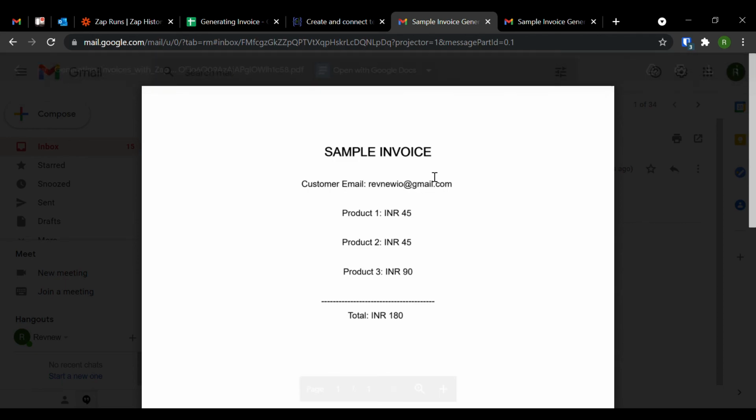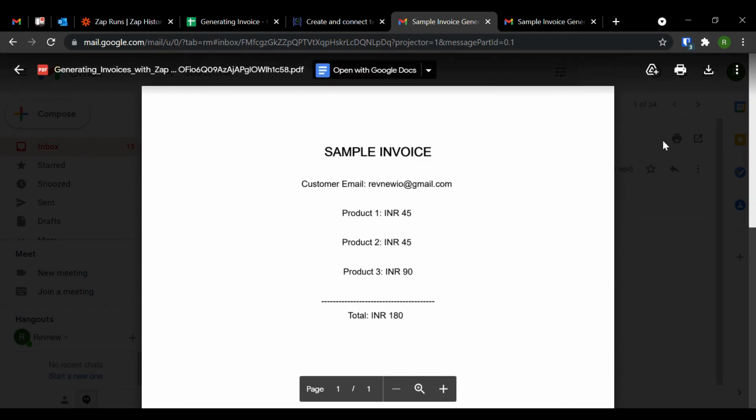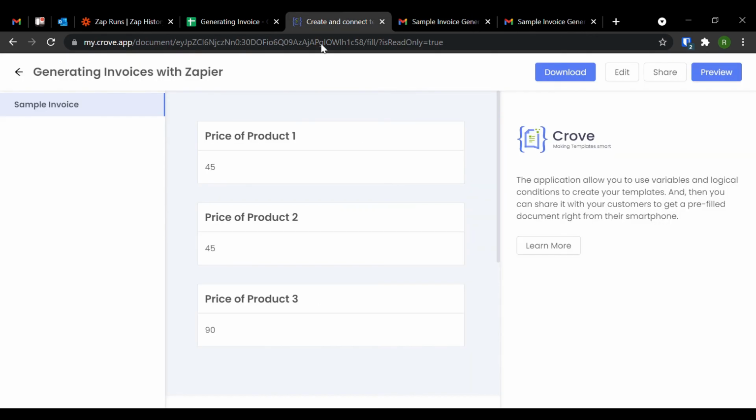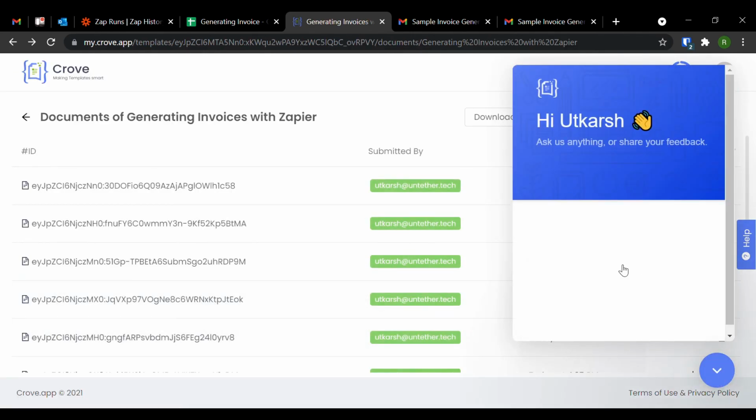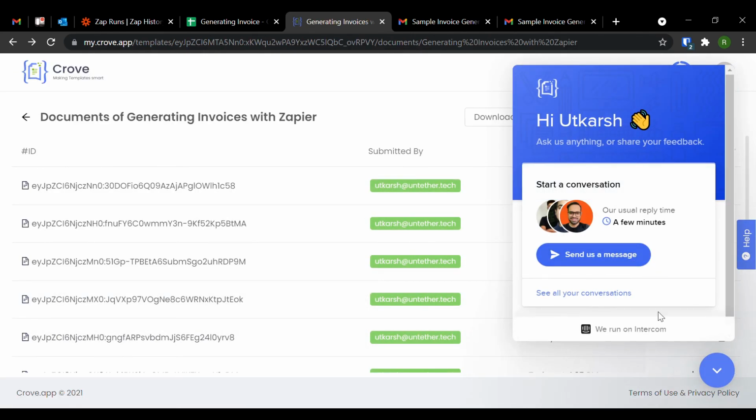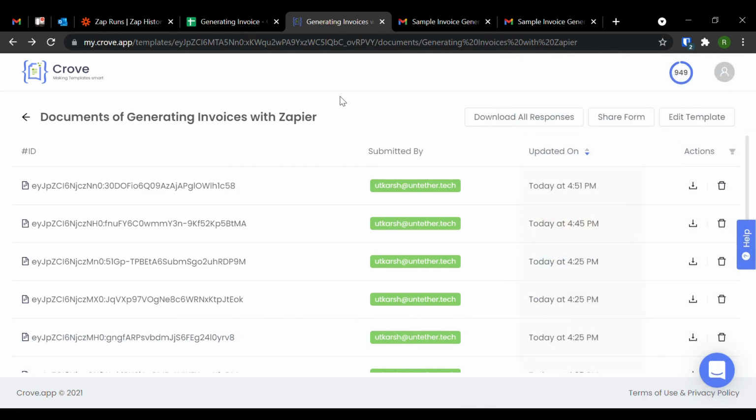So this is how you can generate invoice using Grove and send it to your customer's email using Zapier. It is really efficient and can save a lot of your time, and it is very simple, as you can see. In case you face any issues, you can get in touch with us by just going to Grove app and going to the chat icon, chat widget to connect with us.